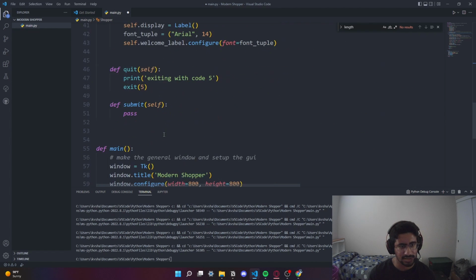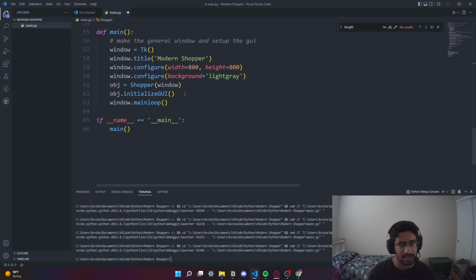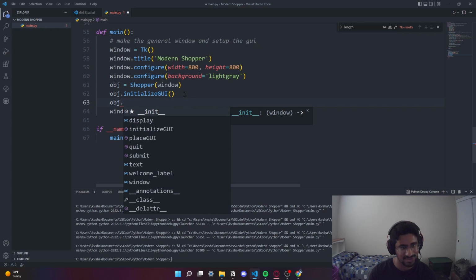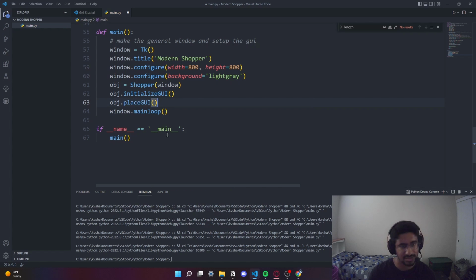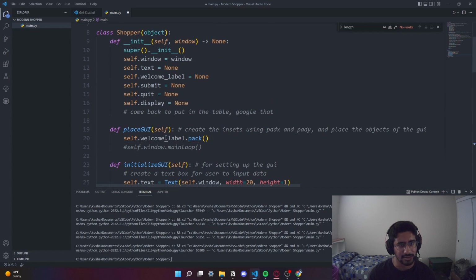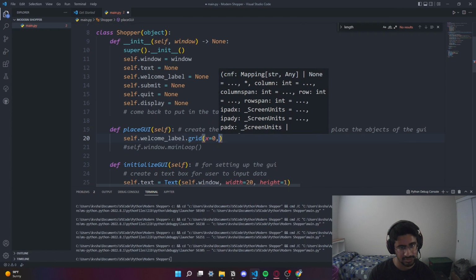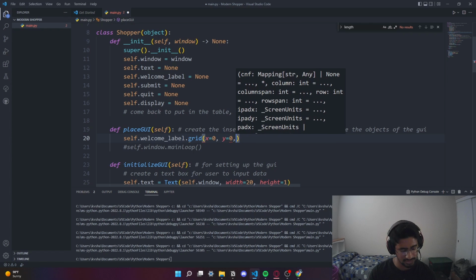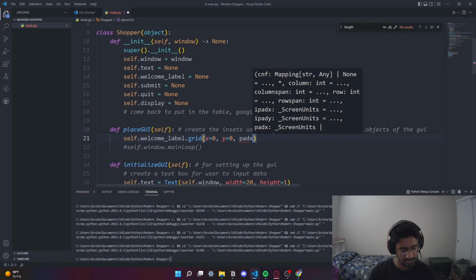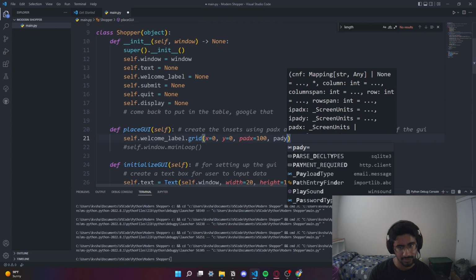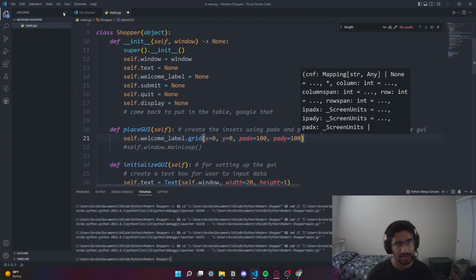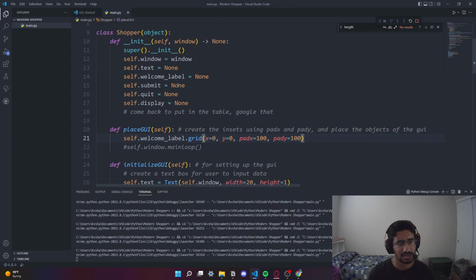Do I call this? I could call this function, right? Oh, Mamma mia. Okay. Place GUI. So now we can go back to that grid. Say x equals y equals 0, pad x equals 100, pad y equals 100. Let's see if it's added now.